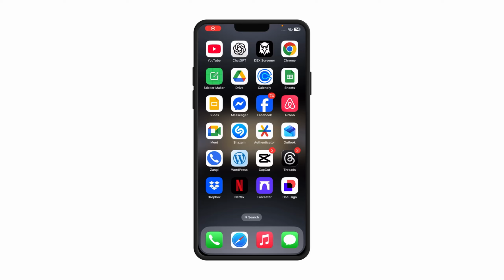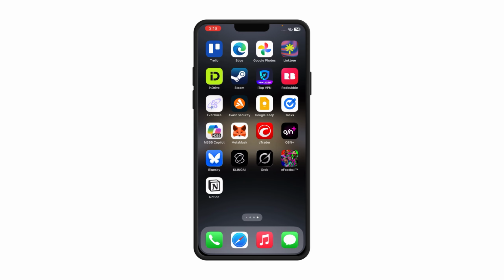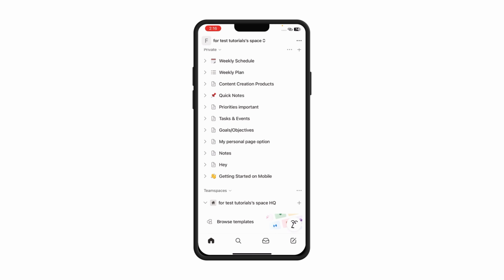In this video, I'll show you how to make a dashboard for Notion. This video is for educational purposes only, so open up your Notion. So we want to create a new workspace dashboard. So you're going to just tap on this.